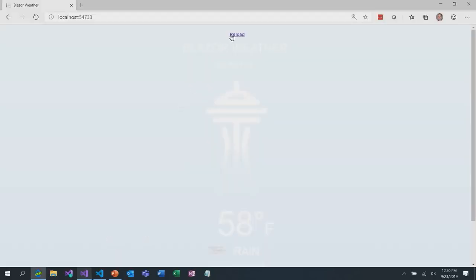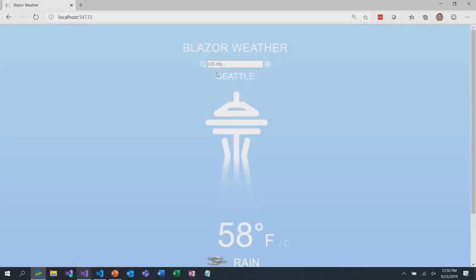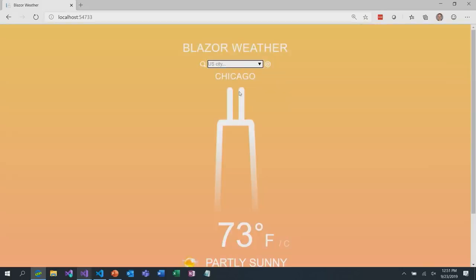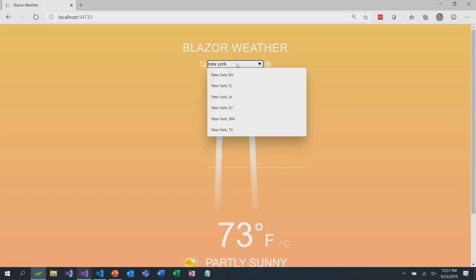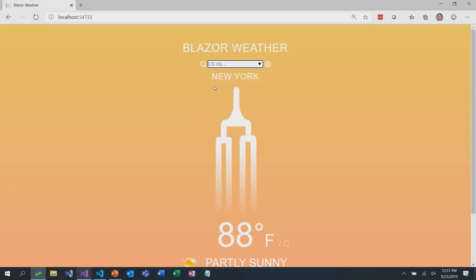If we go back to the app now, hopefully we can see this working. All right, so now we have a text box. So let's try and type something. So let's try Chicago. All right, we get our drop down and we can pick it. Let's try New York. Yeah, and our little spinny thing's working. Great, so that's working. So now we can search for locations.